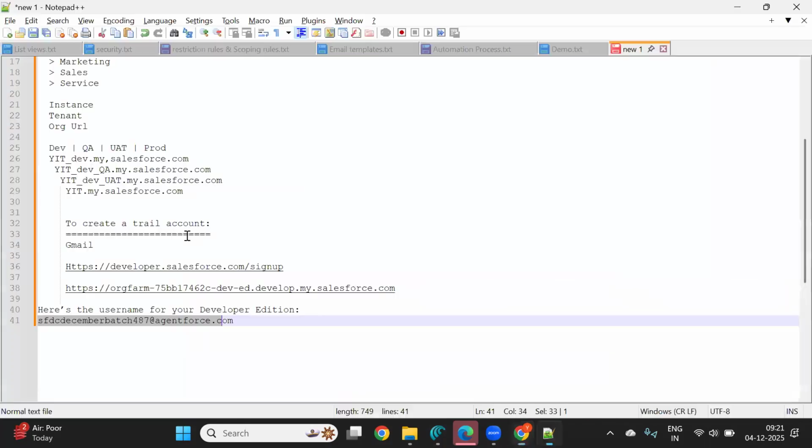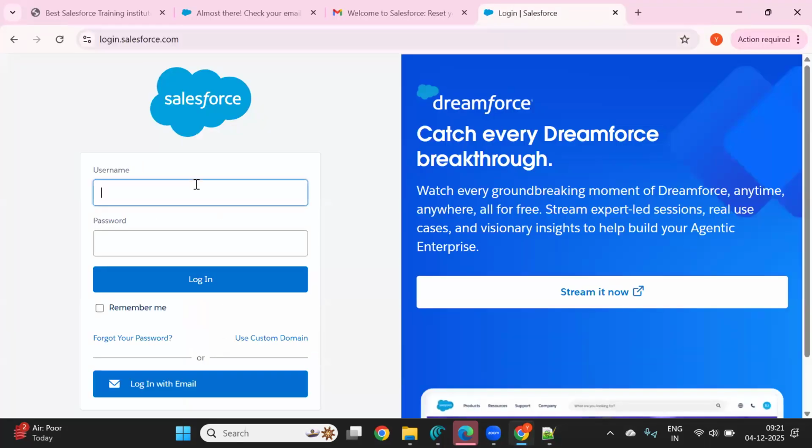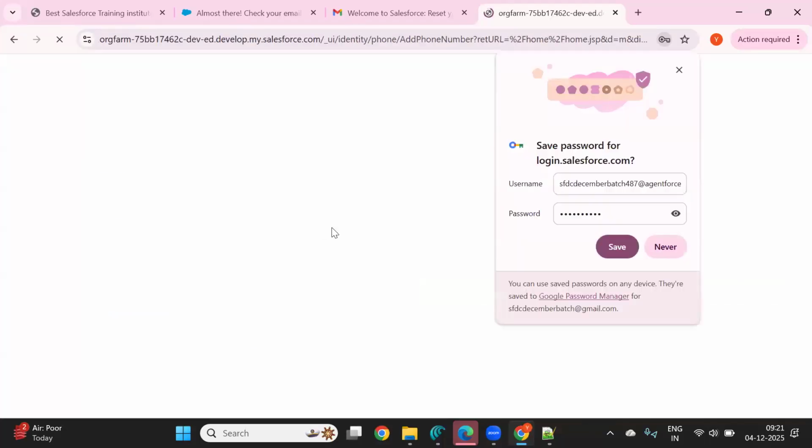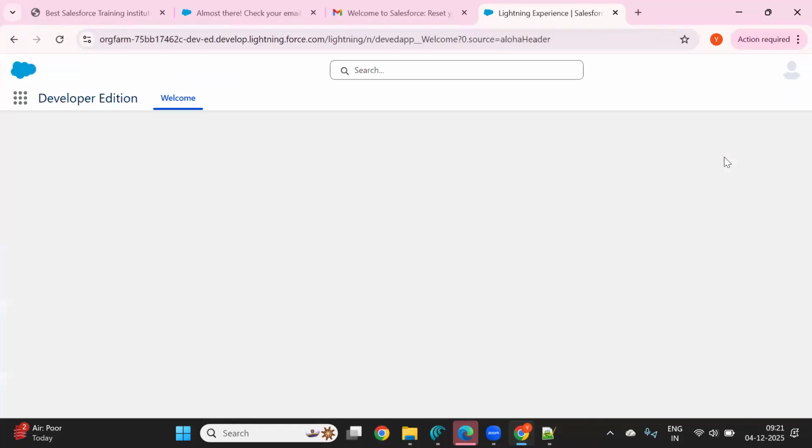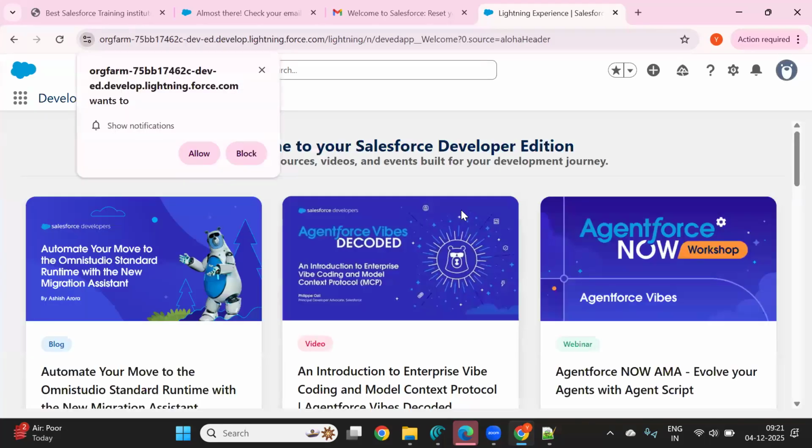With this, you can simply go with your user ID. This is my user ID and password, whatever you have created while resetting the account. When you are creating this account, it will ask for the phone number. It's up to you. It's not compulsory to provide the phone number. You can ignore it, but every time you log in, it asks to update the phone number. You can simply skip that particular step.